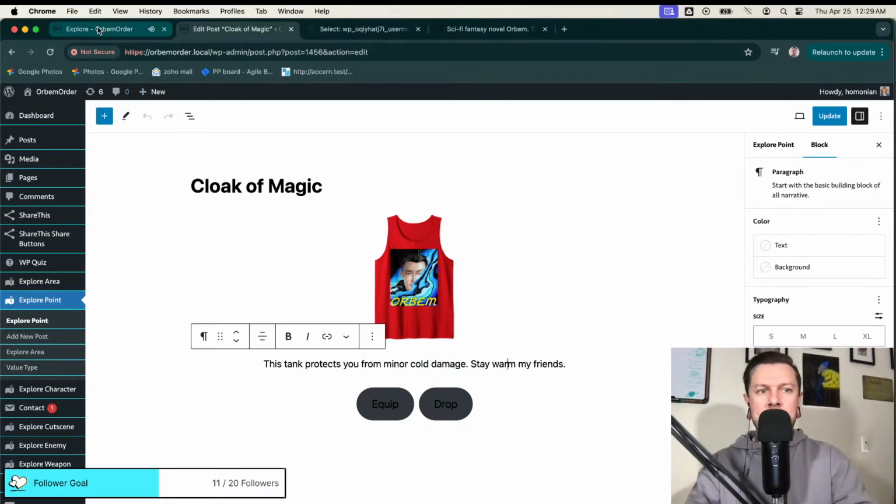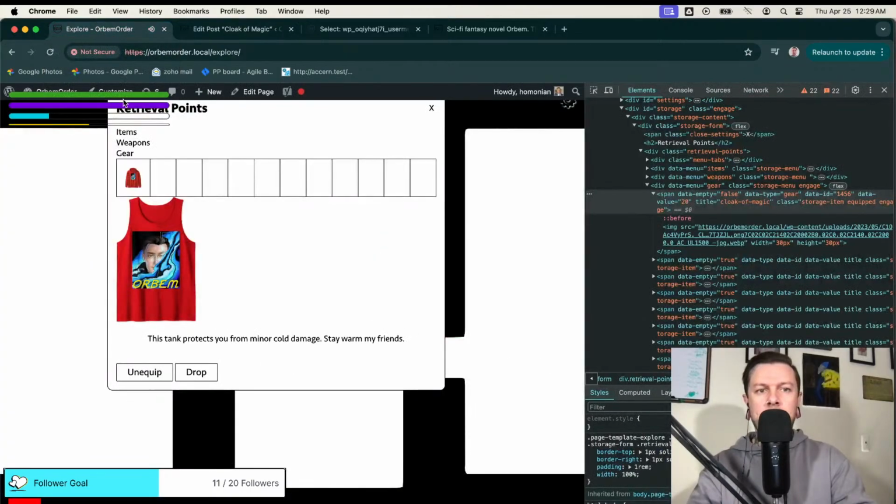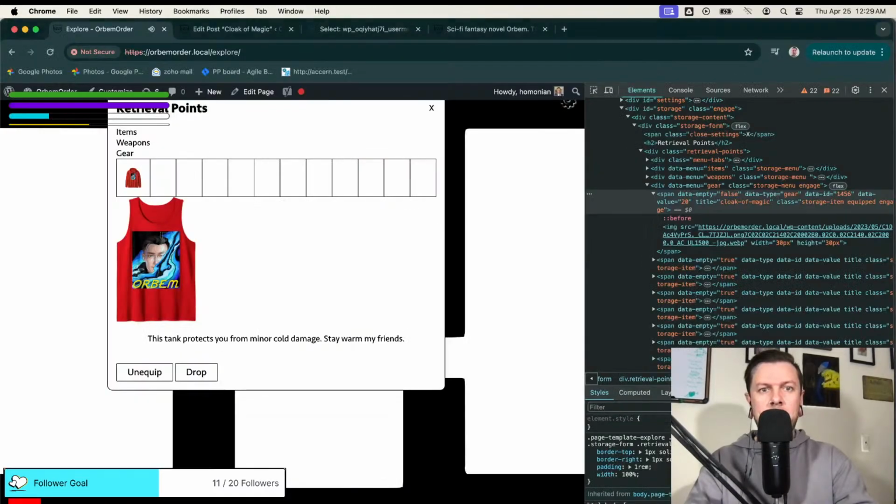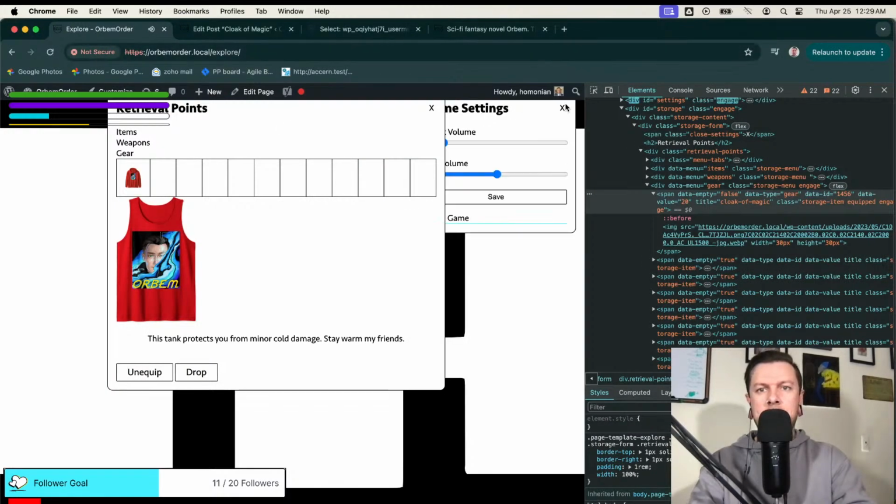And this is a WordPress dashboard. If you're familiar with WordPress, I am a WordPress programmer. And basically just trying to do bug fixes and get gear working, which I think now should be saving to the storage item menu. So let's reset.